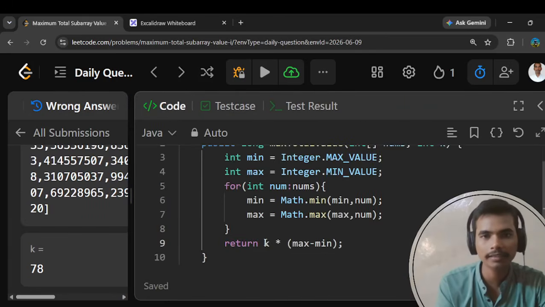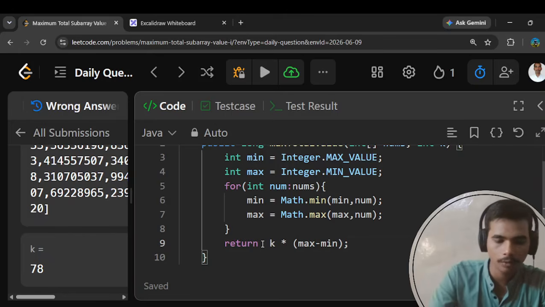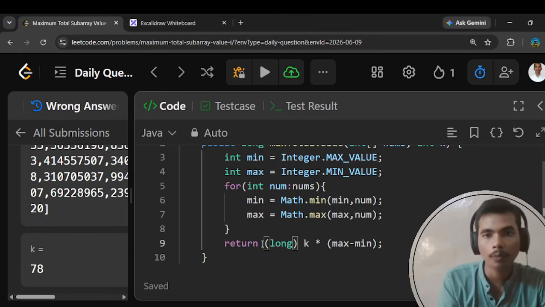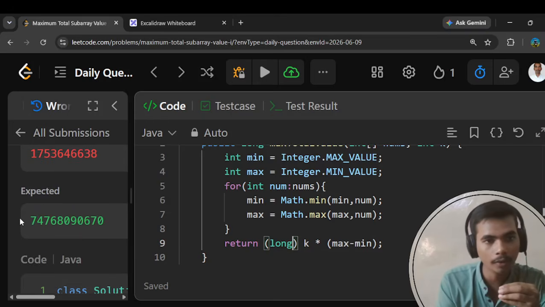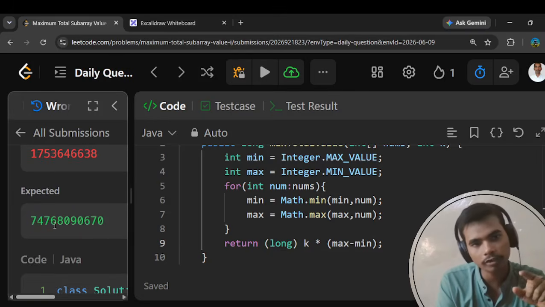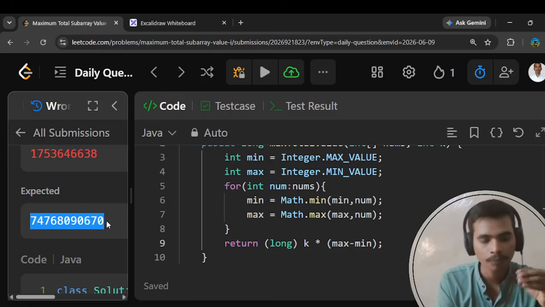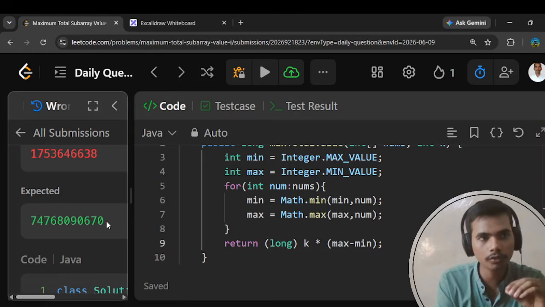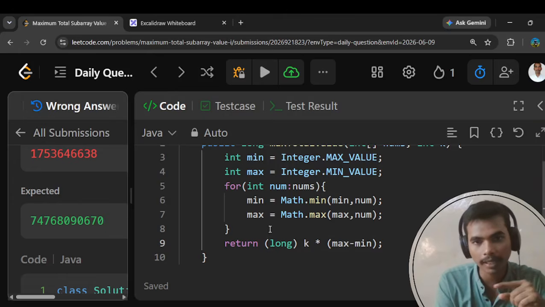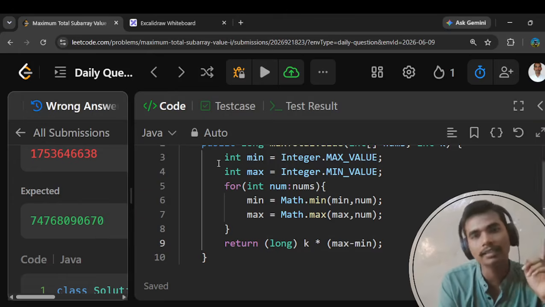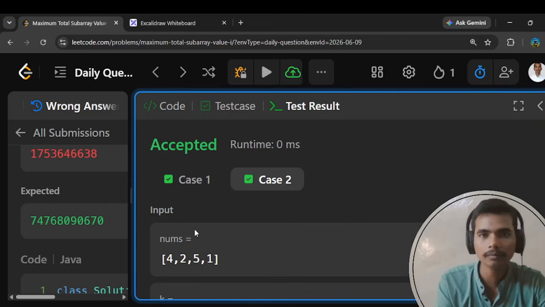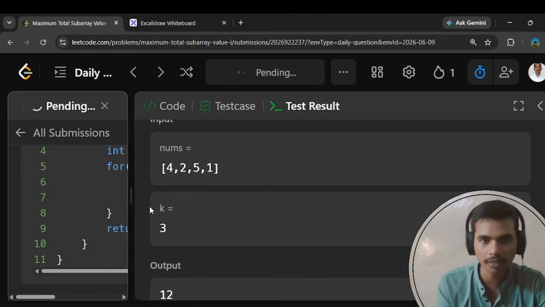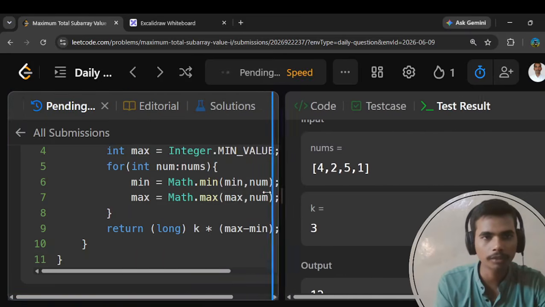We go to our coding section. I apply long here. Why do I apply long? We got our integer value, but here we get a large number of values, that means values greater than the integer's range. Integers hold only up to a limit, but here the value is greater than that. So we apply long for storing the large values. Now we can pass all the test cases easily. Run, and now we submit. We got our optimal solution.